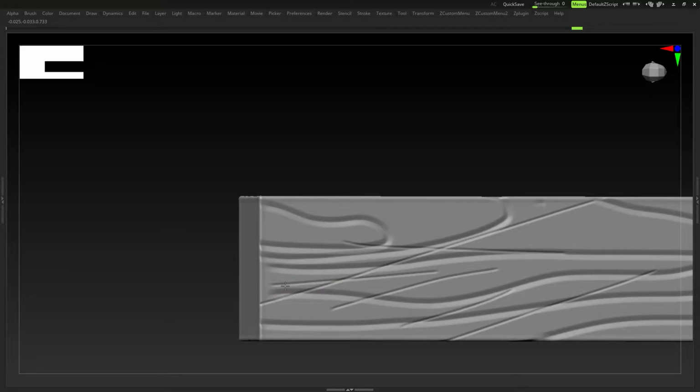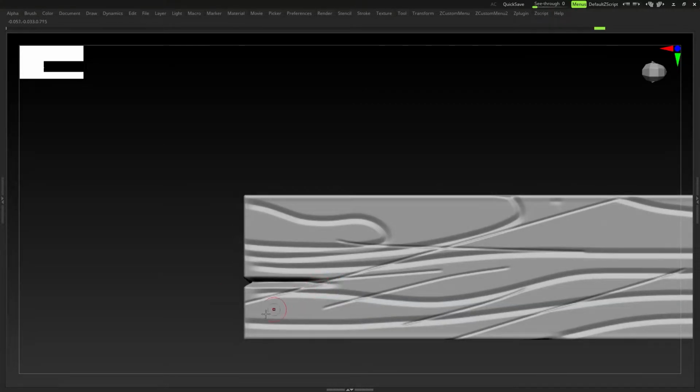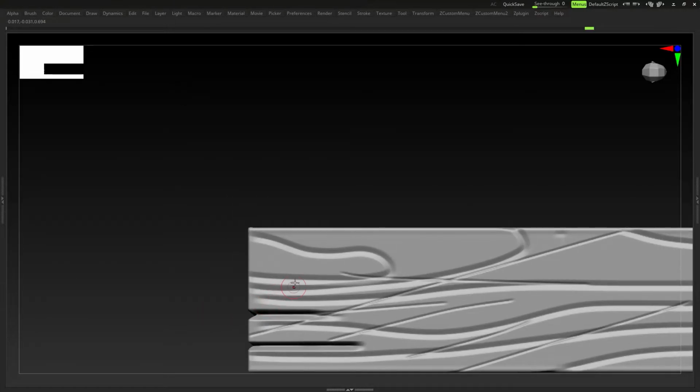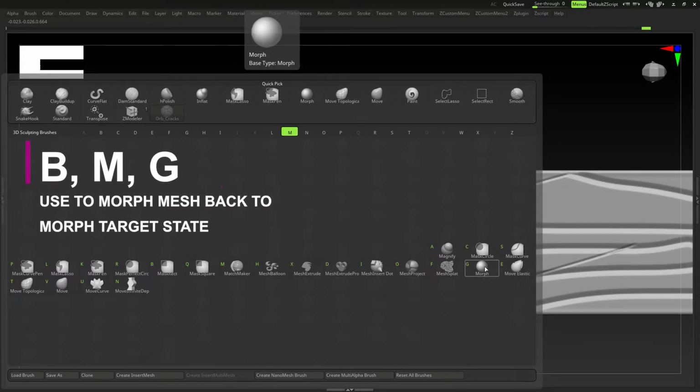And I'm going to make a little bit of a bigger brush size, and I'm just going to add some cracks to this piece of wood here. So just a little bit of wear and tear, some cracks here and there. And right now it's pretty plain, but we're going to use our Morph Brush to get rid of that. So B, M, and G, to get out our Morph Brush.